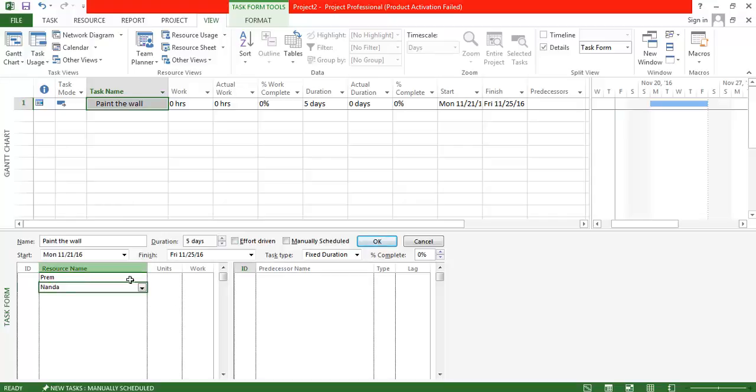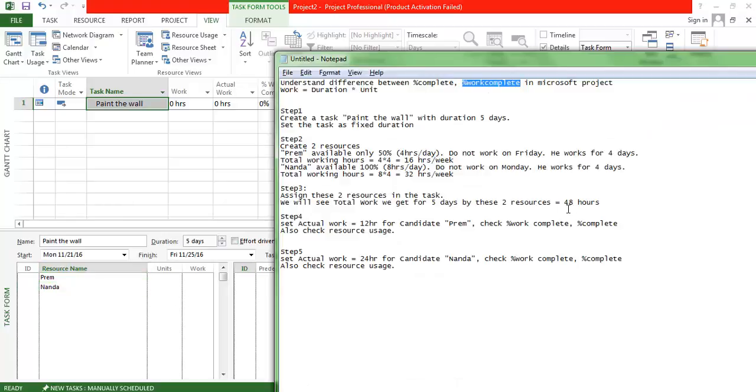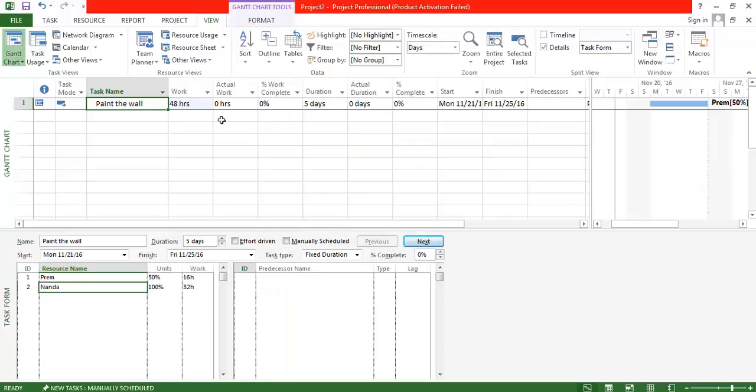Okay, so once added, I expect that the 48 hours is reflected in this work column. Let us see, and I'm highlighting here. Now we got 48 hours. The rest of the fields are not touched, so they remain the same. Once these two candidates are assigned to this particular task, it says that this task can be completed in 5 days and it has a work of 48 hours available.